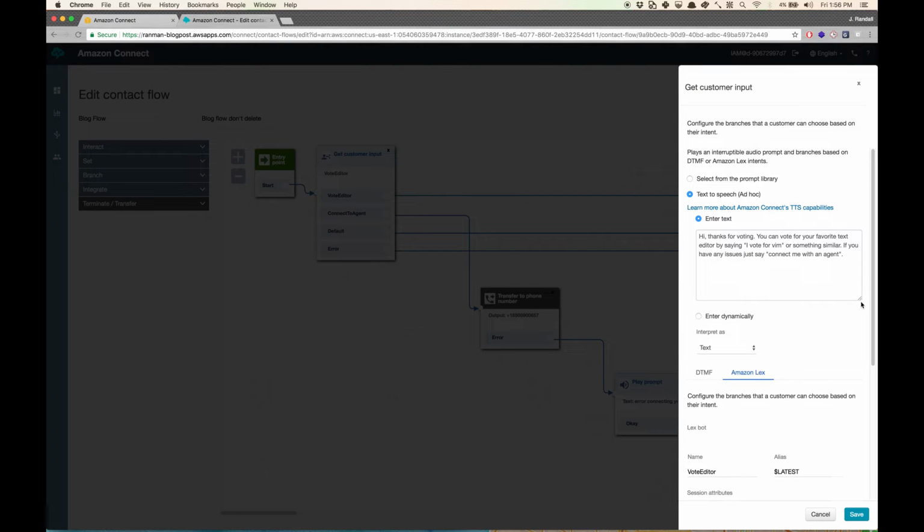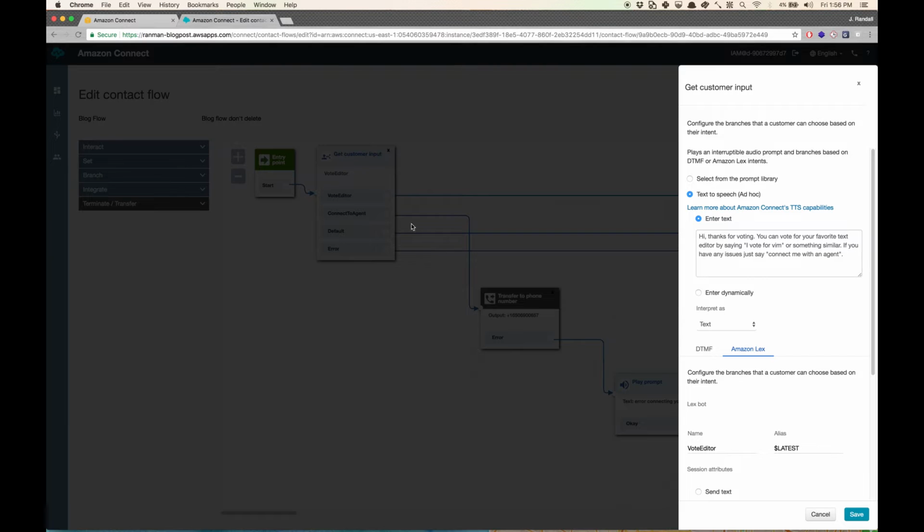They'll get this prompt in the LexBot, and I got to this section just by clicking on the Get Customer Input widget. They'll get this prompt, "Hi, thanks for voting. You can vote for your favorite text editor by saying I vote for Vim," or something similar. "If you have any issues, say connect me with an agent." I could also record my own prompt and have my own voice play instead of playing the prompt from here.